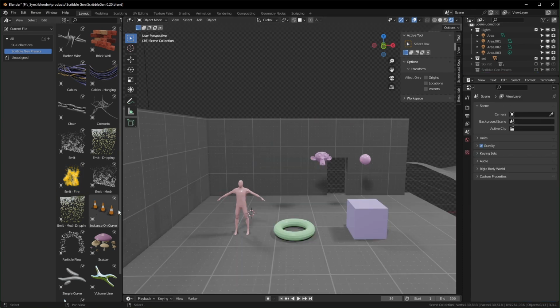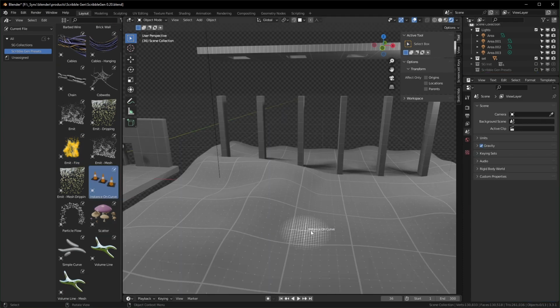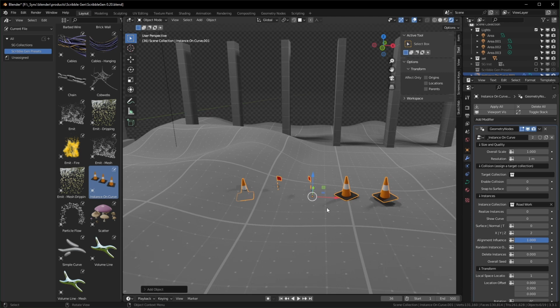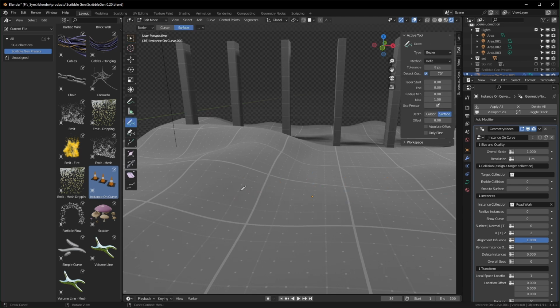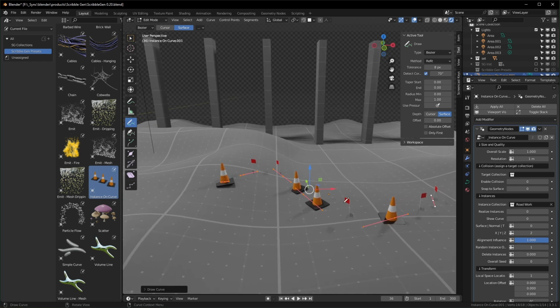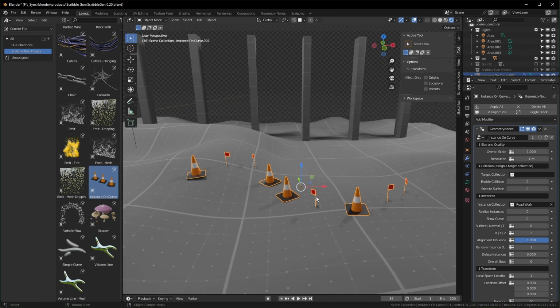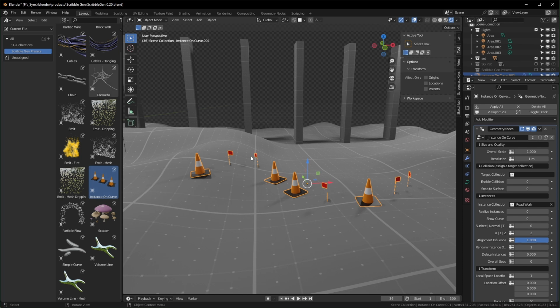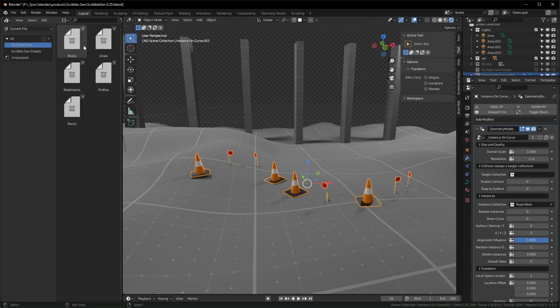All right, next we have instance on curve, which is an interesting one. It basically just does exactly what it says, where you draw a curve and then it instances things onto that curve. So this is the collection that I have in here by default, but I do have some other collections in the pack now just for testing things out.